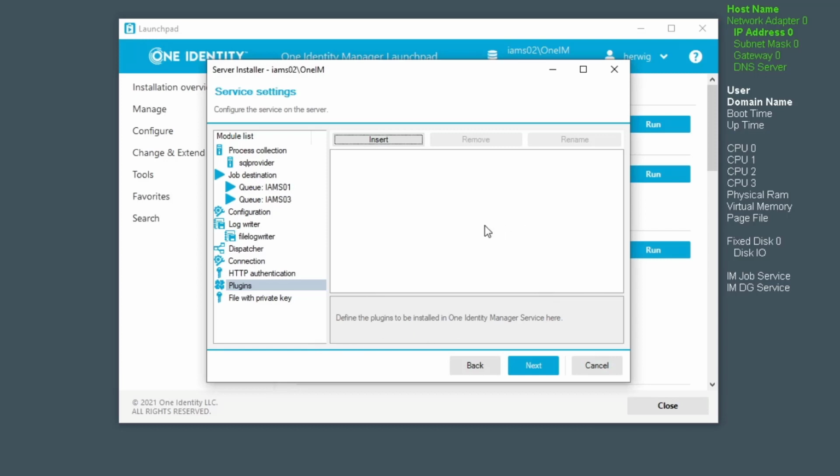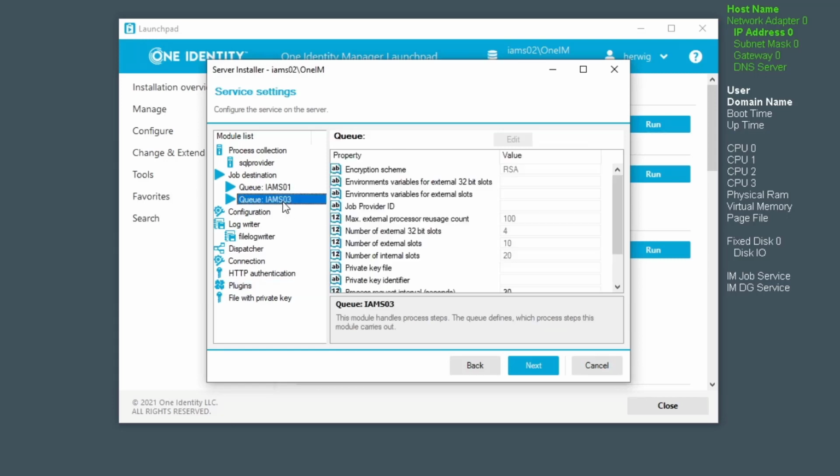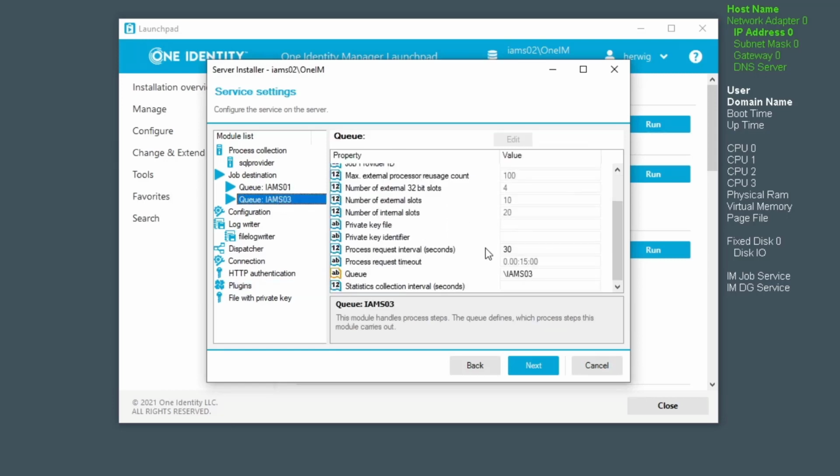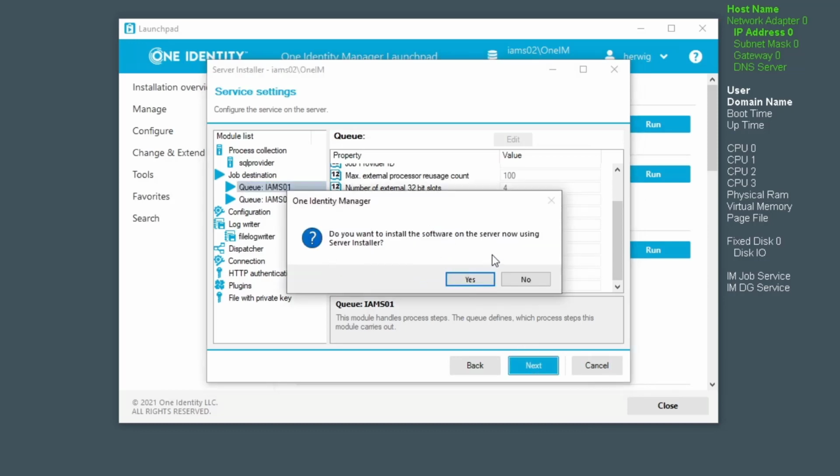With that, I would like to end that session here and say this job service is perfectly configured. I have a look at my queue time here in both queues. That looks good. And with next, I just jump then to the screen that says, do you want to install this server service now?